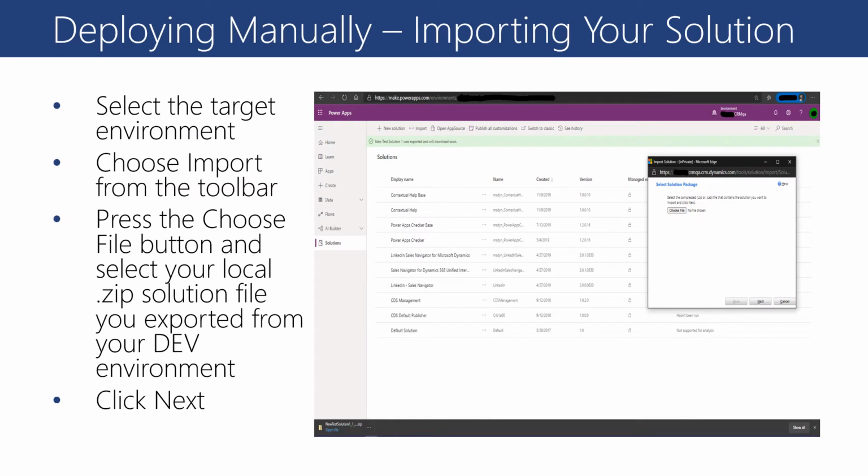When you're ready to import your solution, you simply go to the Powerapps portal and you select the appropriate environment. In the upper right-hand corner, under Environment, there's a drop-down. You click the drop-down and pick the environment that is your target for your solution that you're going to import. Then, you press Import on the toolbar. Then you press Choose File, and you select your local zip file solution that you exported from your dev environment, and you click Next.